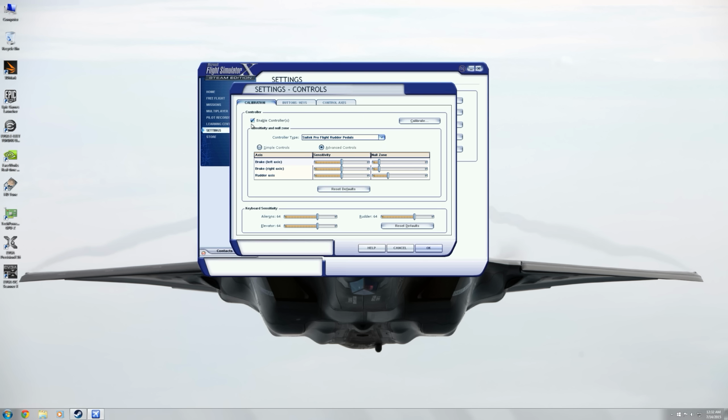If I do have my controller enabled, right now it's looking at the settings for my SciTech rudder pedals, but you can select this to change to your yoke, your Xbox 360 controller. If I had my actual yoke plugged in, you would see my actual SciTech yoke in here as well. I can select either simple, which basically says that all your axes will be tied together in terms of their sensitivity and their null zones, or I can adjust them a little bit differently or independently by clicking here on advanced controls.